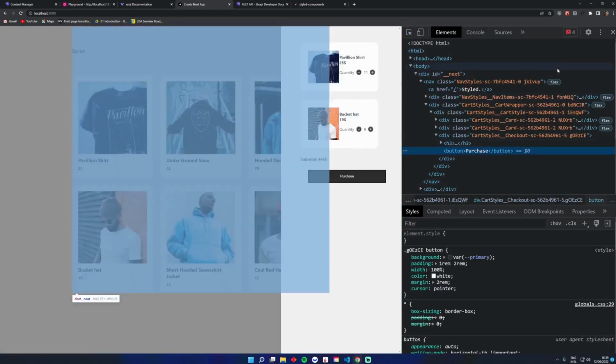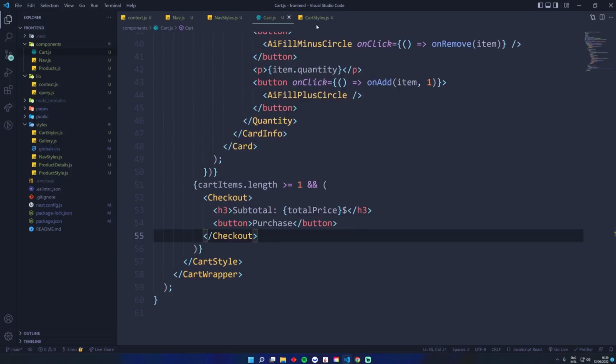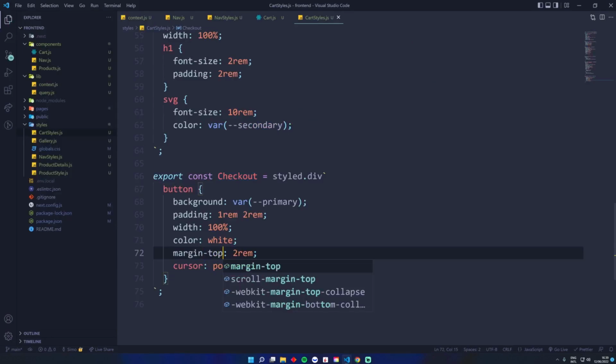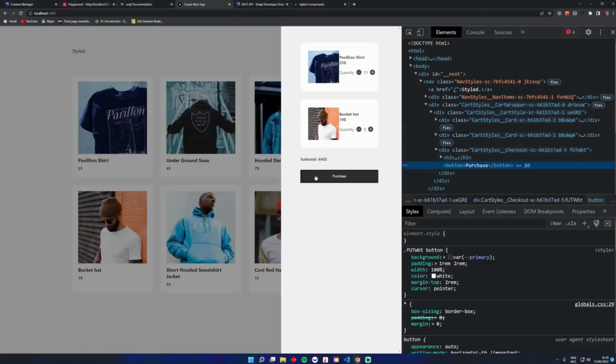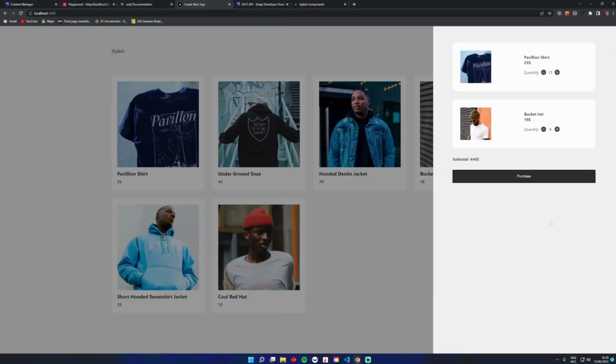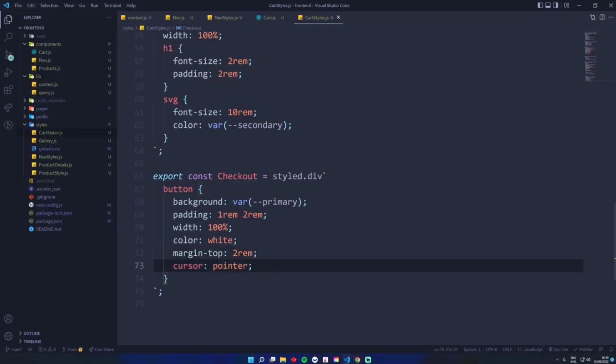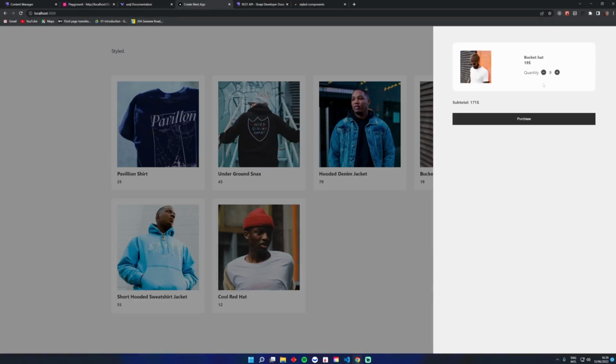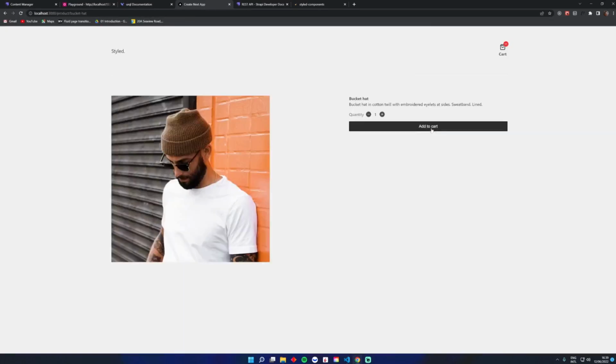Okay, so the margin here, we don't want that. Let's just do margin top, so it's all nicely aligned. There we go. That's much better. That's pretty cool. I think it has a border on it. Border none. Yes, there we go. Nice and clean now. Lovely. So there we go. Everything is nice and functional.